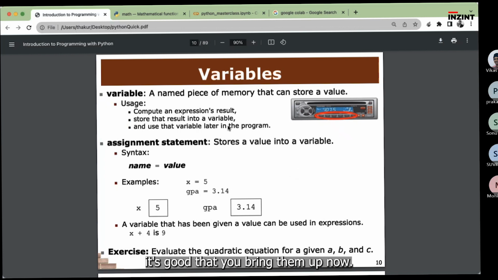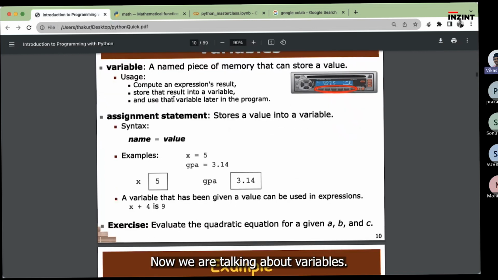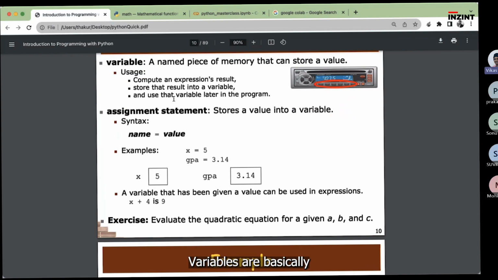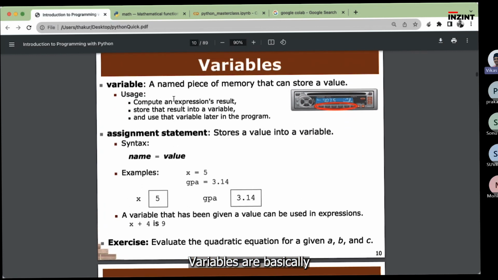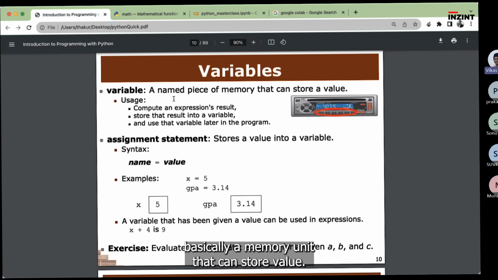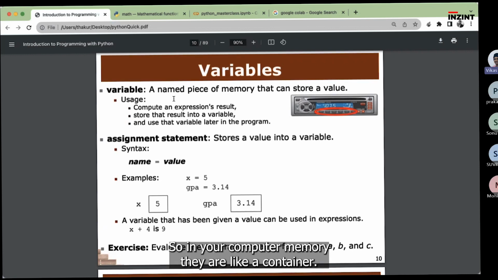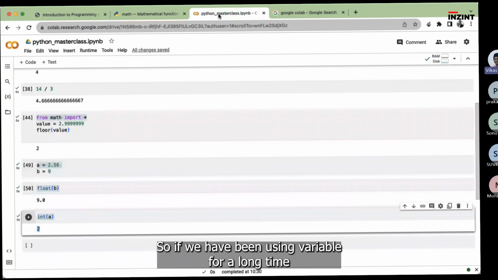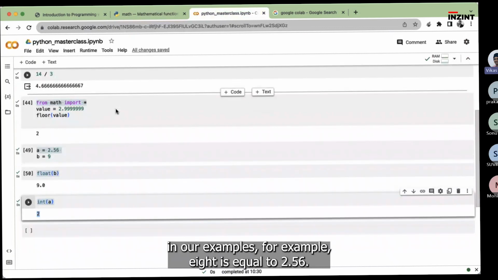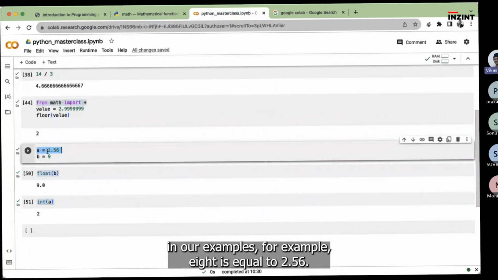Nice. Now we are talking about variables. Variables are basically memory units that can store a value. So in your computer memory, they are like a container. They can contain a value that you want to store inside them. We have been using variables for a long time in our examples. For example, a is equal to 2.56. Here, a is a variable.